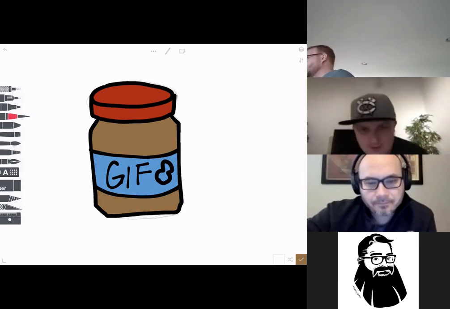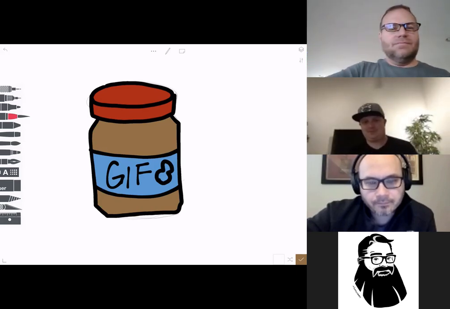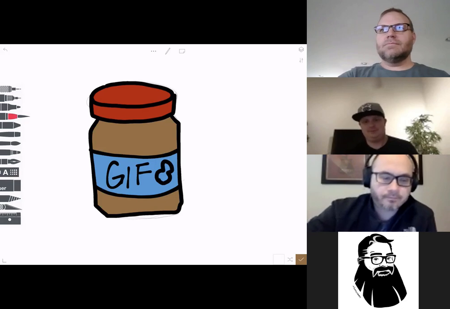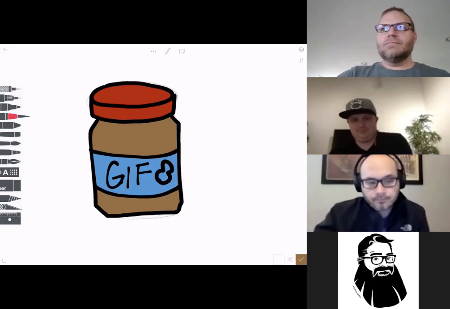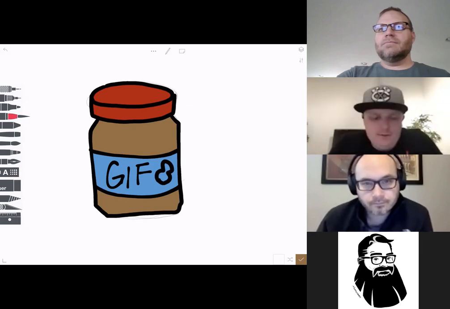Using layers and using the different colors, sketching it and doing the outlines, you can do just about everything you probably need to do for a simple illustration to be used in a slide.